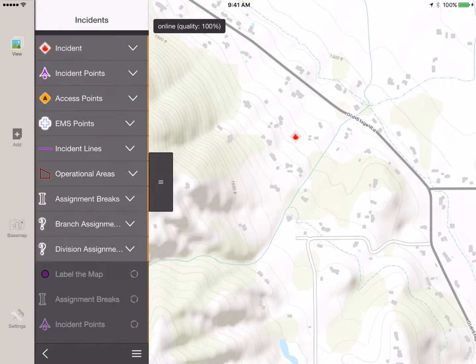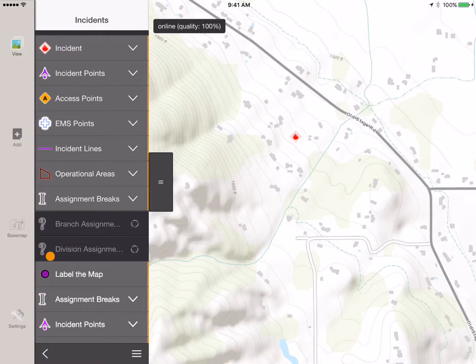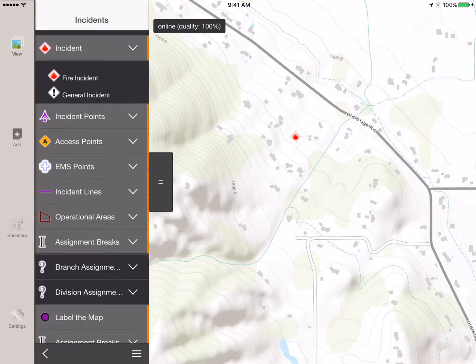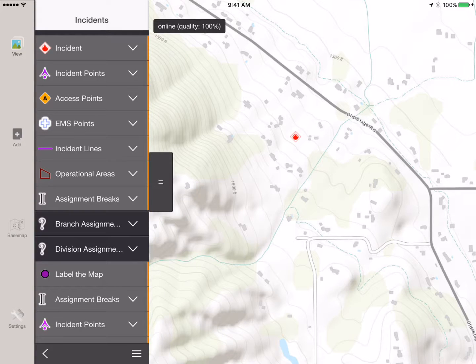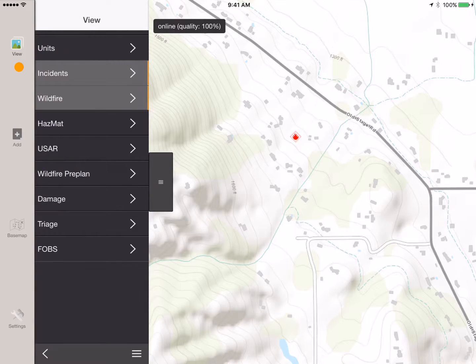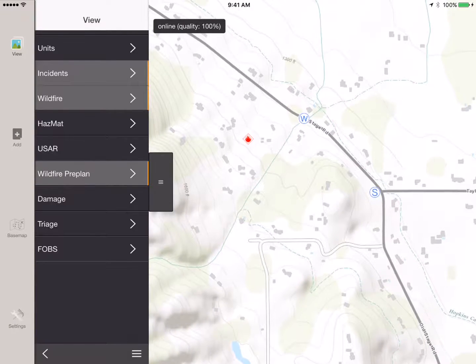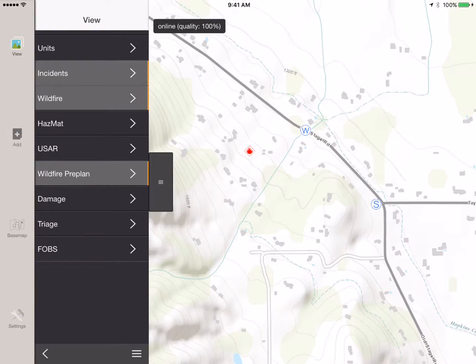If I tap the greater than symbol, I can see all of the different types of incident features that I can see if they're in there, and I can also toggle them on and off if I choose not to see them. I can click the down arrow to see basically a legend of what is available. I'm going to go ahead and click on View again and take a look at wildfire pre-plan information for my area, and I can see there's a water source and a predetermined staging area.